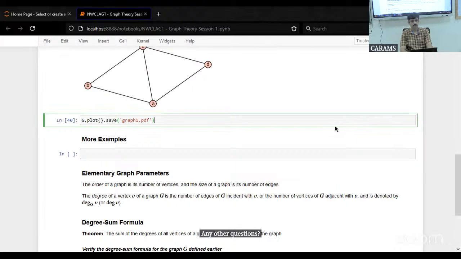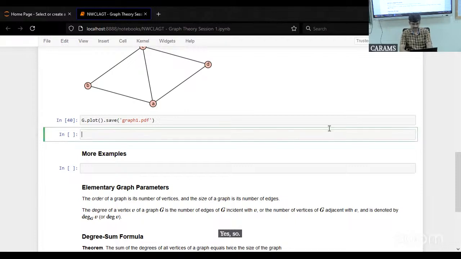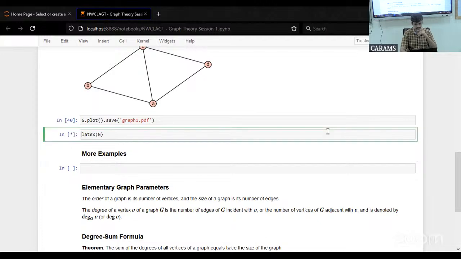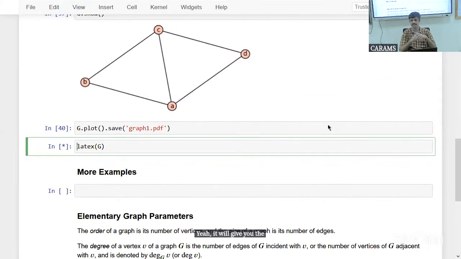Okay. Yes. So as you know, if you give LaTeX of G, that will take some time. Yes, it will give you the PGF code, I think. PGF ticks, yes.